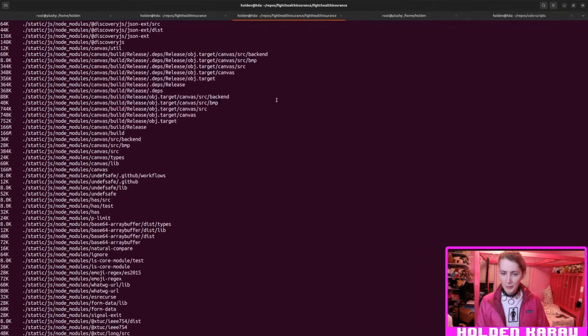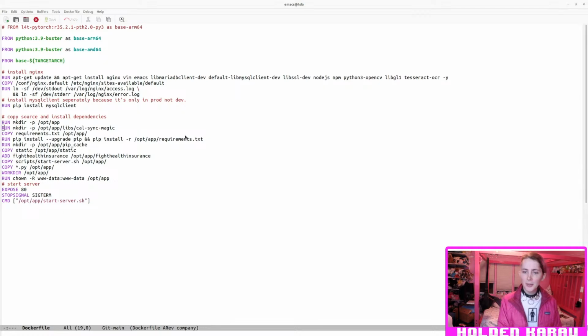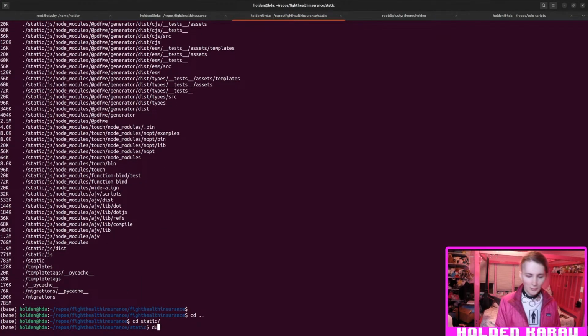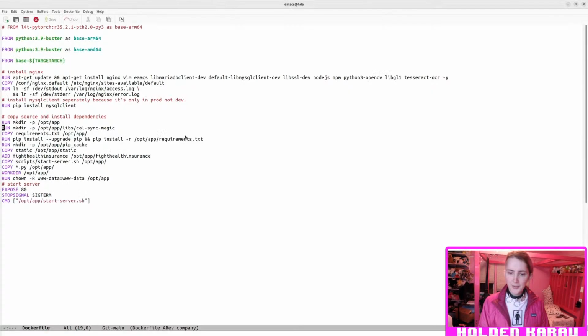What the fuck? Okay, what else did we put in opt app? Oh wait, what? Why is this here? That doesn't make any sense. Oh, the static directory and the pip cache. Huh, that's weird. Let's go take a look inside of it. du -h, 791 megs.